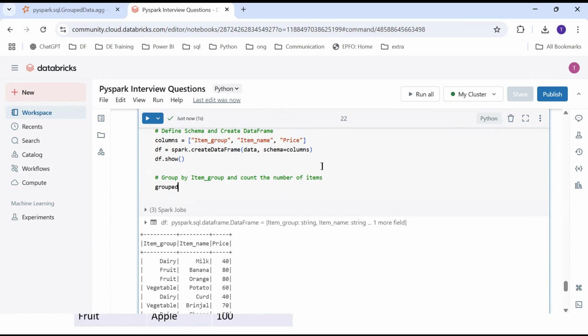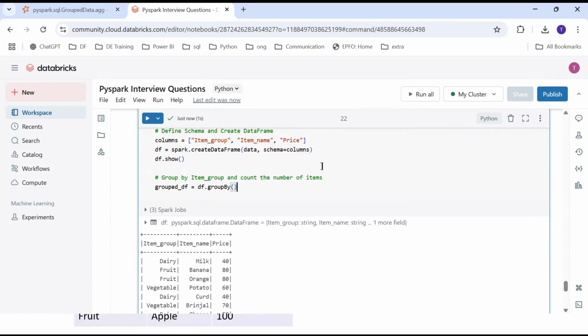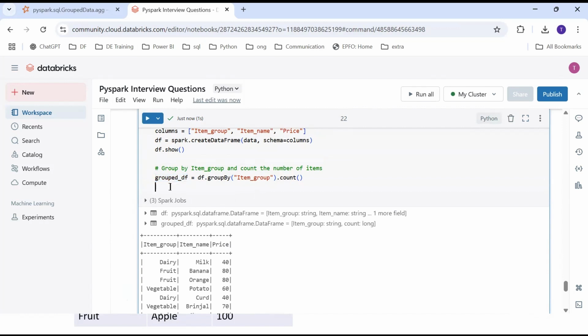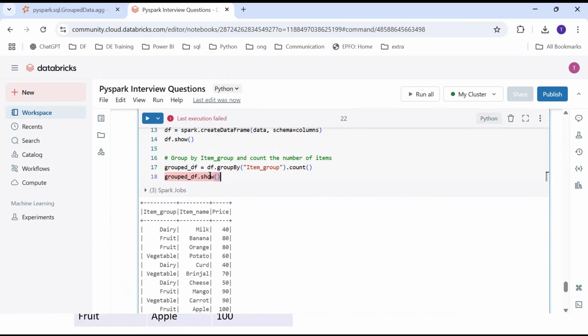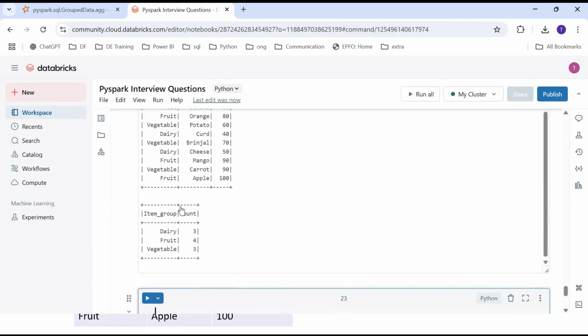So I'll say grouped df and df dot, we are going to make use of the group by function, and here I'm going to pass the name of the column by which I want to group. Simple. And then here I'm going to pass the aggregate, what aggregation I want to do. So I want to count. So this is done. Let me quickly show you the results. Okay, perfect. We have got the results.